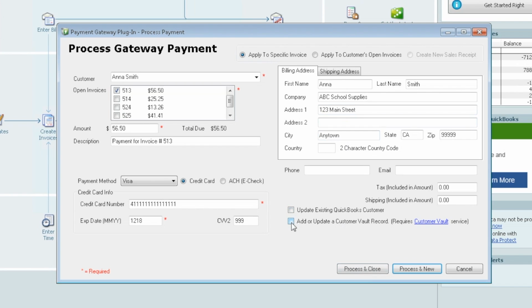This second one though, this is about the customer vault. So if you chose to sign up for the customer vault, which is an added feature within the gateway, you can do so. And if you were going to do that, you would check this box to save this information to the vault. Now, as a side note, the plugin cannot reach into your QuickBooks to pull out sensitive payment info. So we can pull address, name, etc., but not the credit card data. It's not compliant for us to do so.